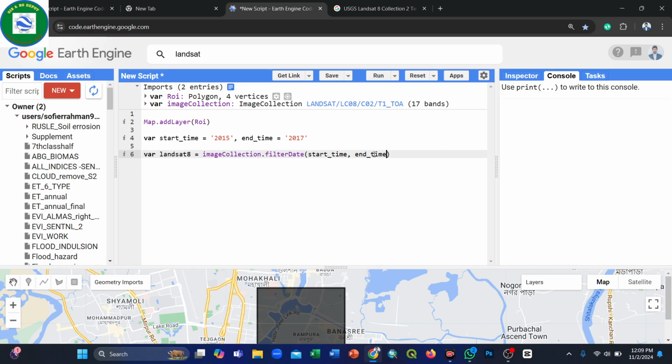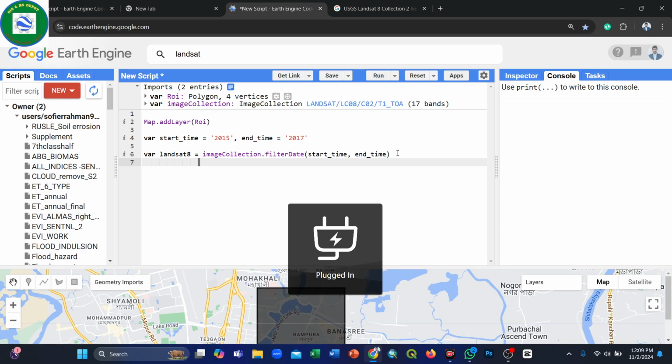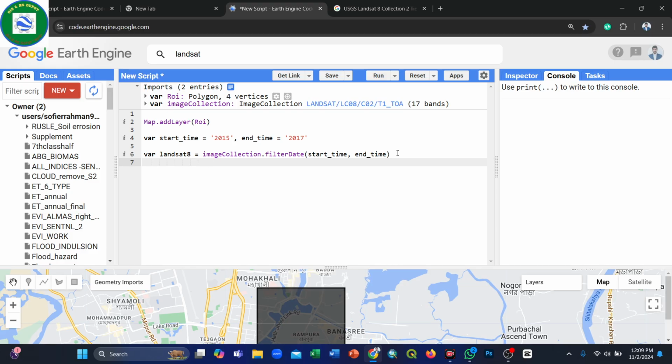So then we filter our specific time frame. Now that we have selected our specific time frame, we filter the metadata. That means we check how much cloud or haze is present in our filtered images. That's why we use the filter function, and the dot filter metadata function.